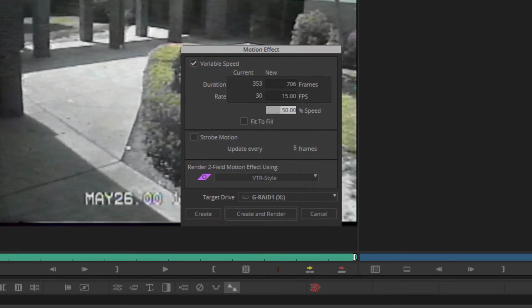And this is how we create a new motion effect. So luckily, the default is 50% speed, so we're not going to change that. The only setting you want to make sure is set correctly is render to field motion using, you want VTR style. That's the main thing here. Okay. And this works as a real-time effect, so I can just push create.